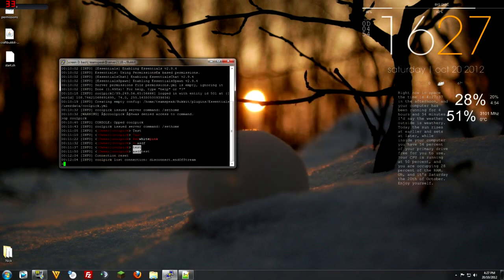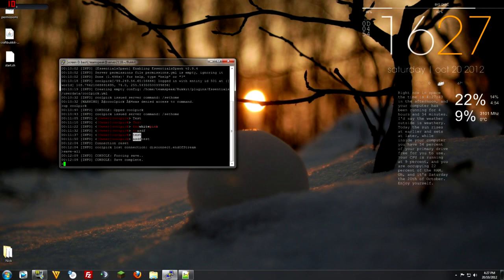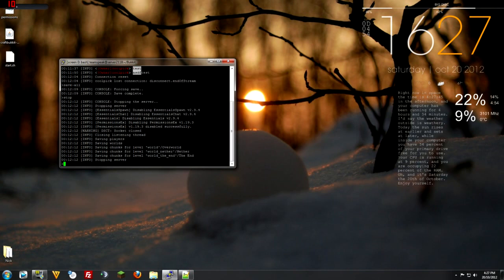As for now, what we're going to do is safely end it. So we're going to save all, then we're going to type in stop. And that'll do a second save on top of that. Make sure the save is complete before you do that, or you will corrupt some things.